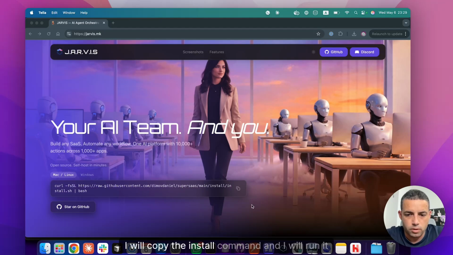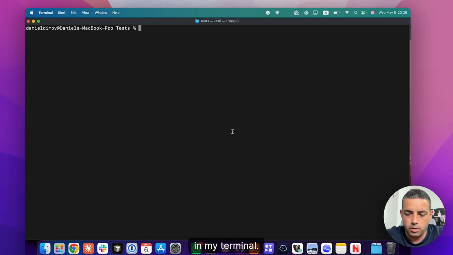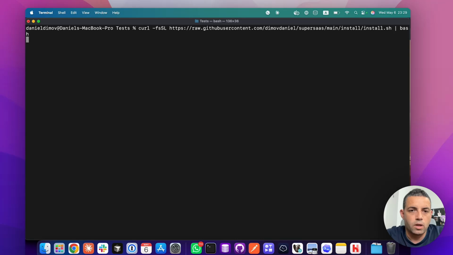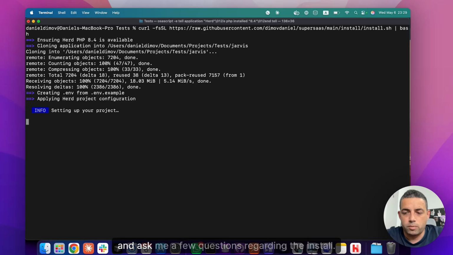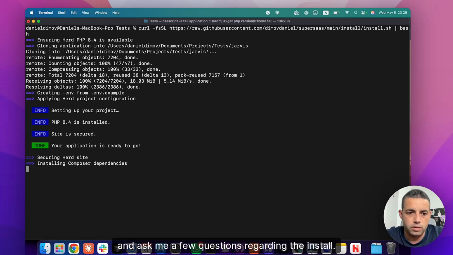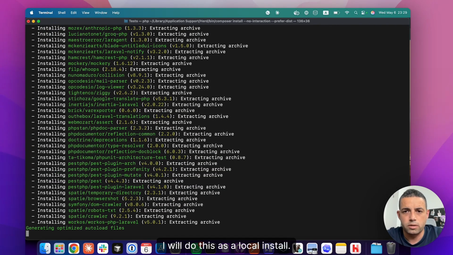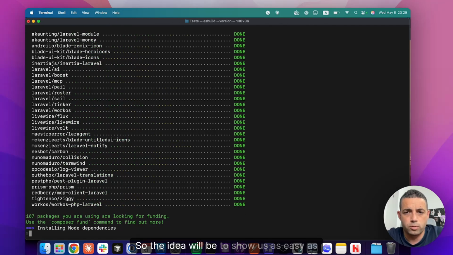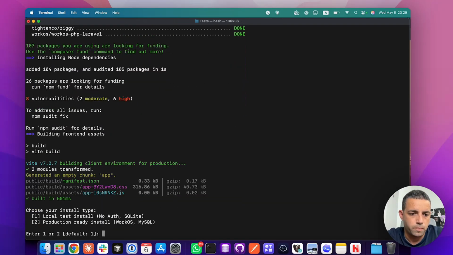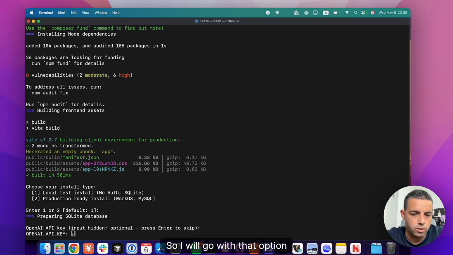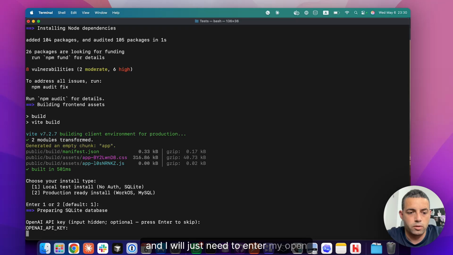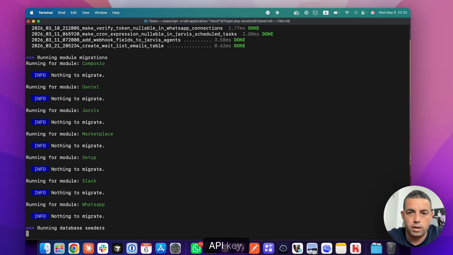I will copy the install command and run it in my terminal. What this will do is clone the open source GitHub repository and ask me a few questions regarding the install. I will do this as a local install, so the idea is to show it as easy as possible. The first question is whether we want a local install with no auth and using SQLite, so I will go with that option, and I just need to enter my OpenAI API key.